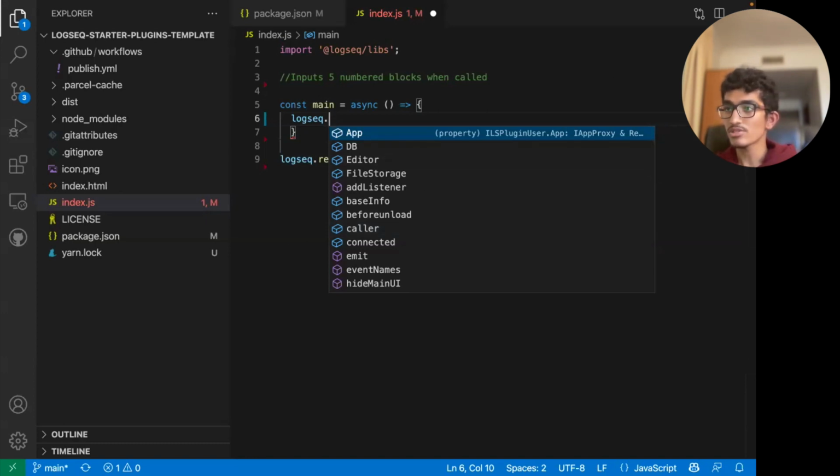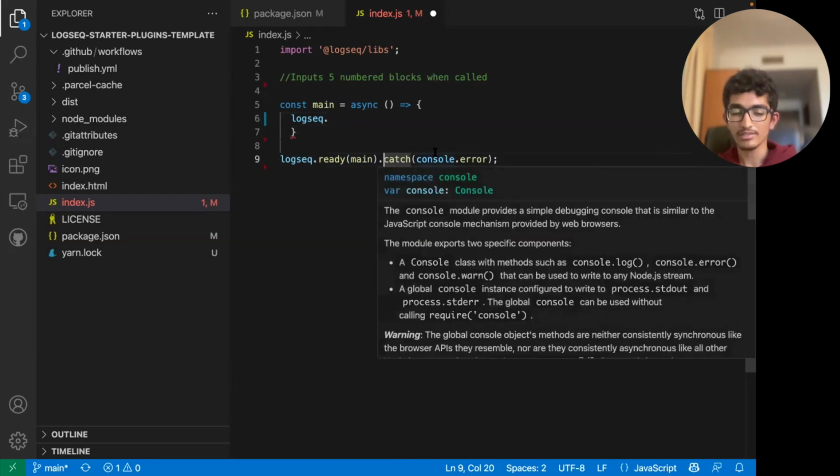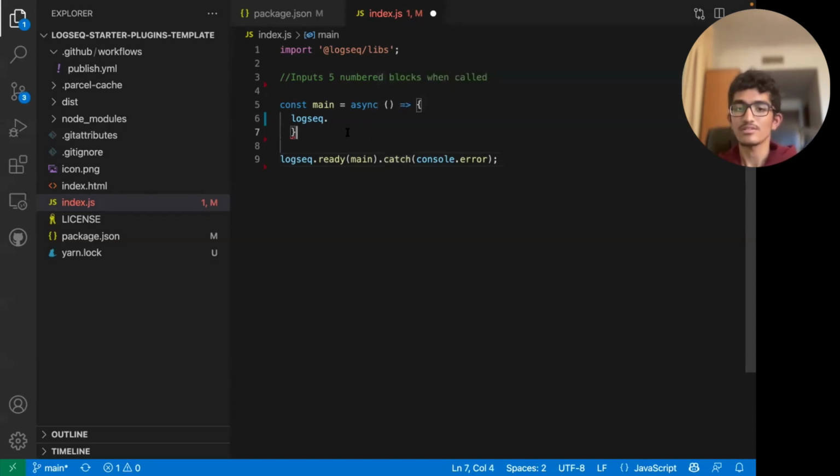And looks like I'm getting a question, what is the catch method? Think of the catch method as in the case that something goes wrong, and let's say Logseq is unable to start the plugin, it catches an error, and the catch is basically used to return an error in the case that this is unsuccessful. That's sort of what it does.